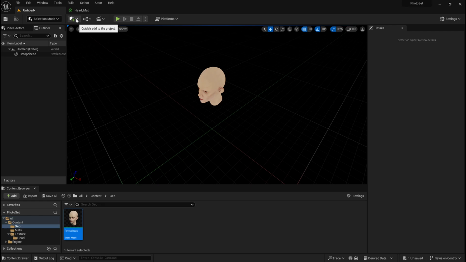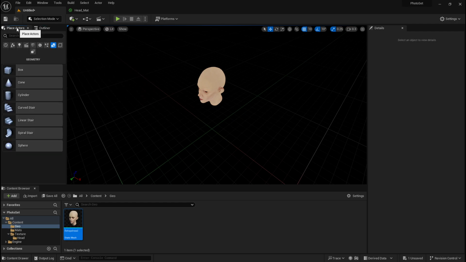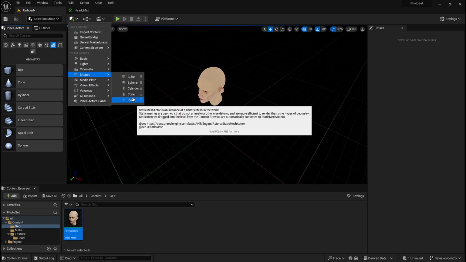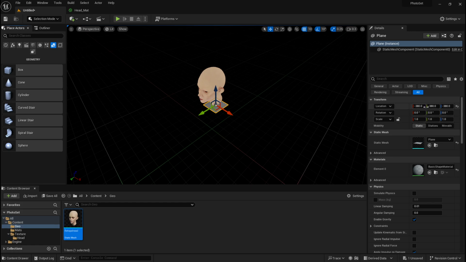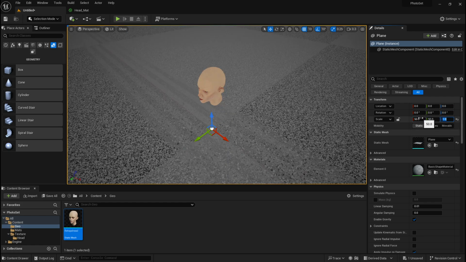I'm going to bring in a plane to put the head on top of. I'm not just going to have this in a void for now anyway. I'm going to bring in a basic shape. There we go. Or in fact, I can come up to place actors. I can come up to this little geometry tab here and then go find box. Or I could come up to here and come to shapes, and find plane. I'm just going to put a plane there. And again, set that to the middle of the world. And then I'm going to scale this up 50 by 50 by 50.